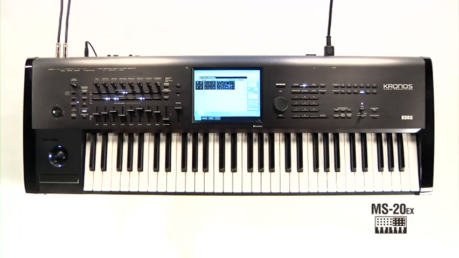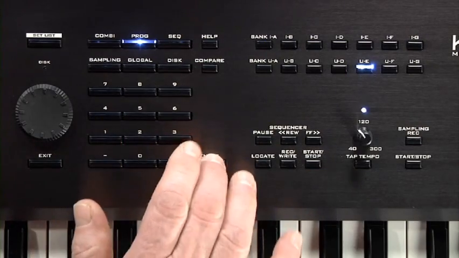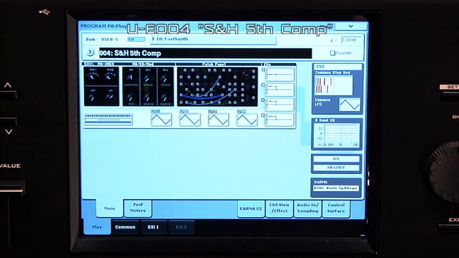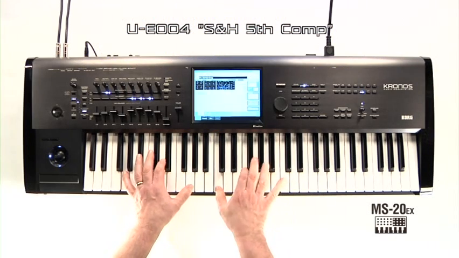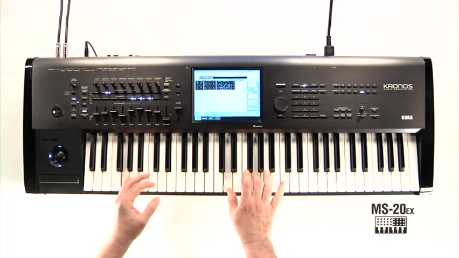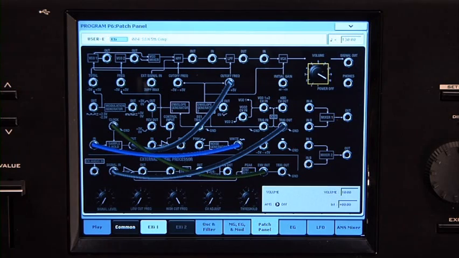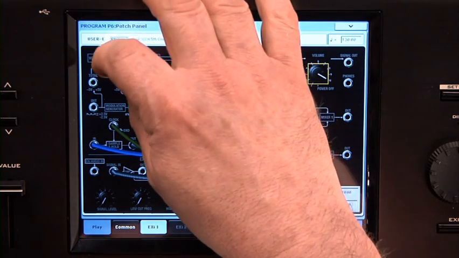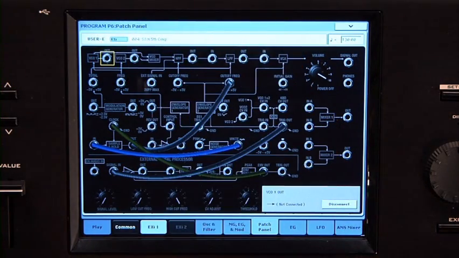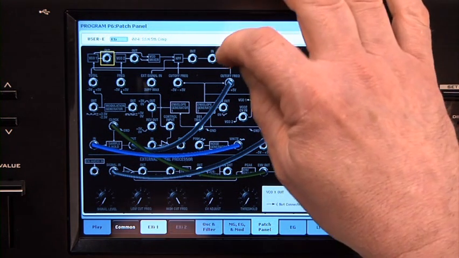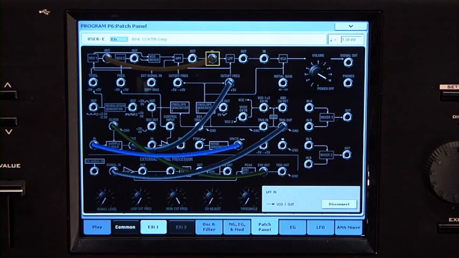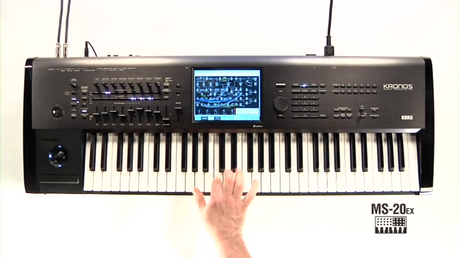Select user E004, SNH 5th comp. Touch the patch panel. Now touch the VCO1 out twice, and a box flashes. Now touch the LPF in, and a cable is created patching the voltage-controlled oscillator 1 directly to the low-pass filter.